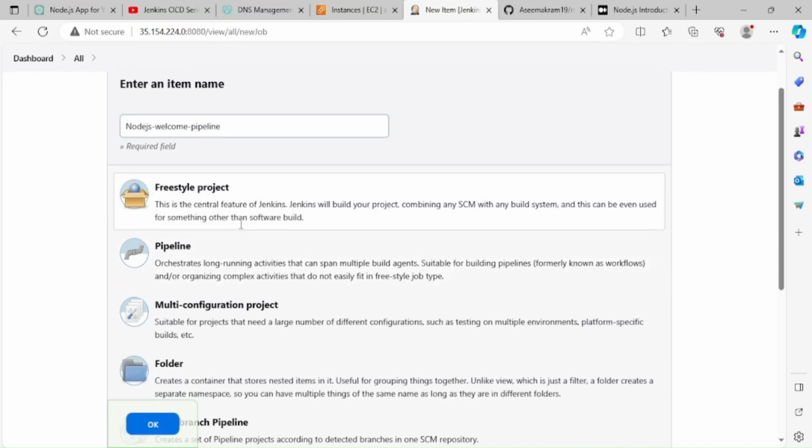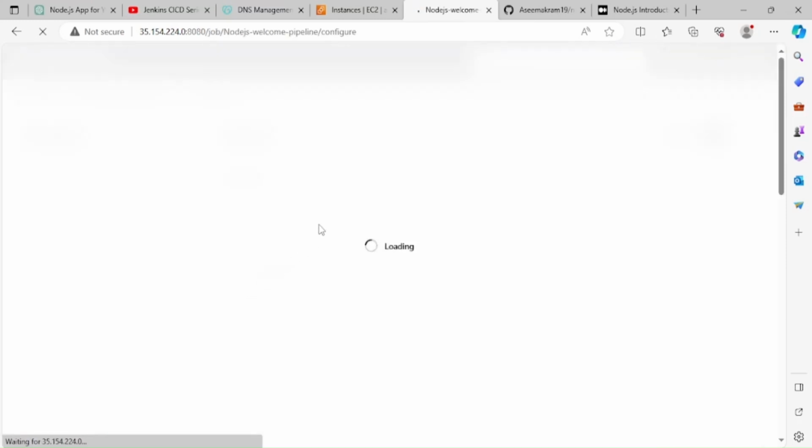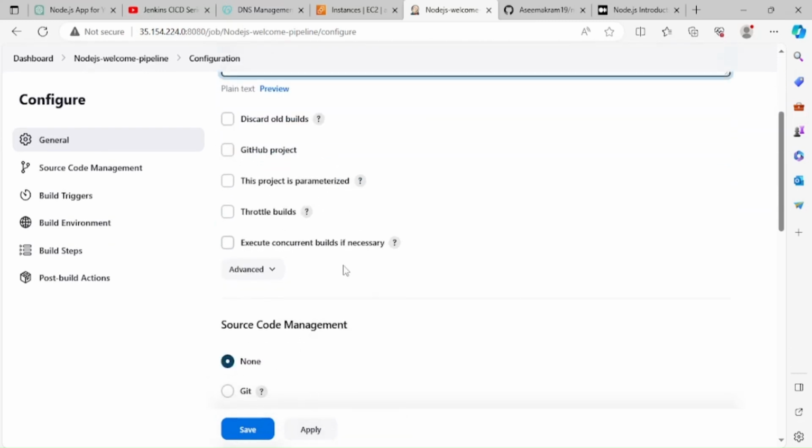I'll click freestyle project. Then I will click OK. Okay, fine. Here I will mention this is the CI/CD pipeline for Node.js welcome node and NginX reverse proxy. We will use this as a reverse proxy, but just to remember the use case of this one.